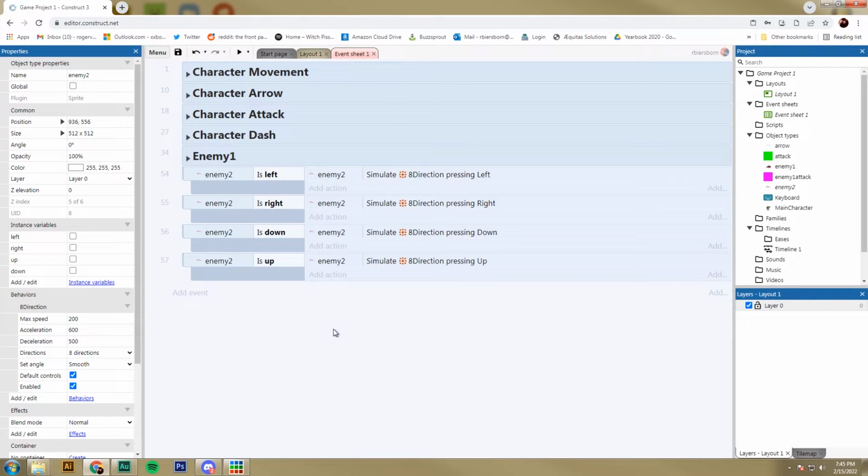My worm just sits there because there's nothing telling Construct when to turn on any of these variables. So what we're going to do is create a system of timers that will say, okay, for 2 seconds, turn left on. So it'll move to the left for 2 seconds. And then after 2 seconds, turn right on. So it'll move to the right for 2 seconds. We're just going to use timers to control when these different variables are turned on and off.